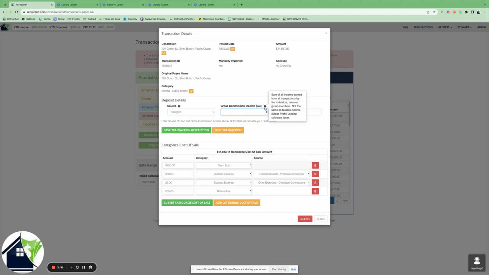Okay, so under gross commission income, I'm going to add that number from my closing paperwork, perhaps my commission description paperwork, or my DA, wherever that's located for your brokerage, that's what you're going to put there. And then you're going to tab over. And you can see when you tab over that a number automatically populates here. Your cost of sale has been automatically categorized for you.